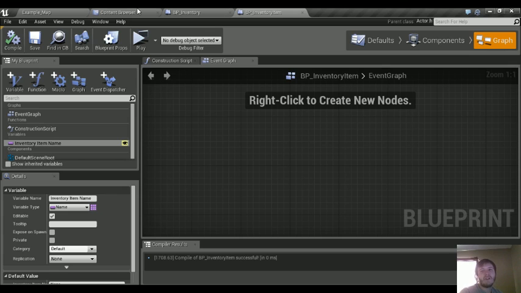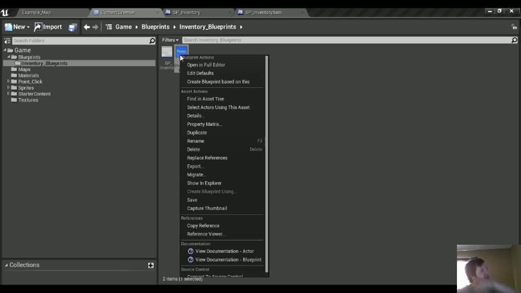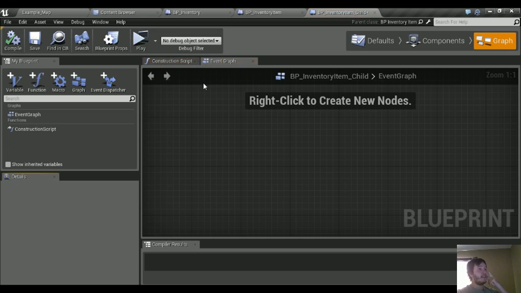So there's only one more blueprint class we're going to have to make here. So let's go back to our content browser. Let's go to our BP inventory item. Let's right click on it, and we're going to do a create blueprint based on this. It's going to basically create a child class and name it BP underscore inventory item underscore child.